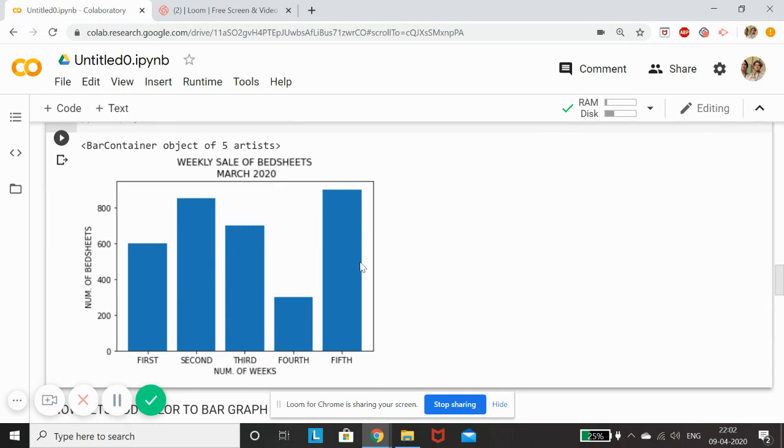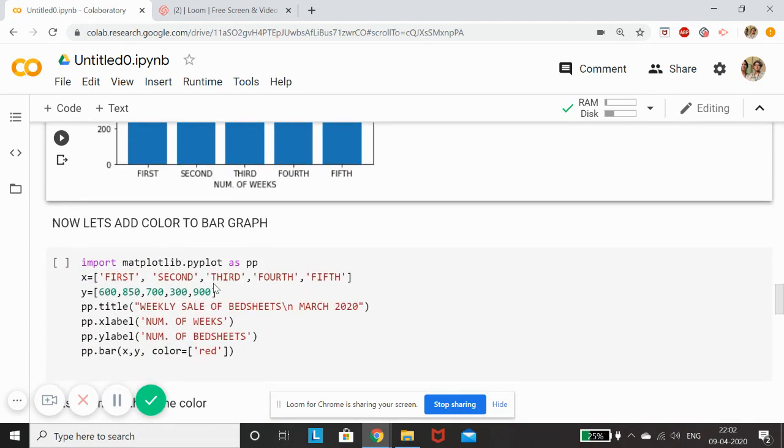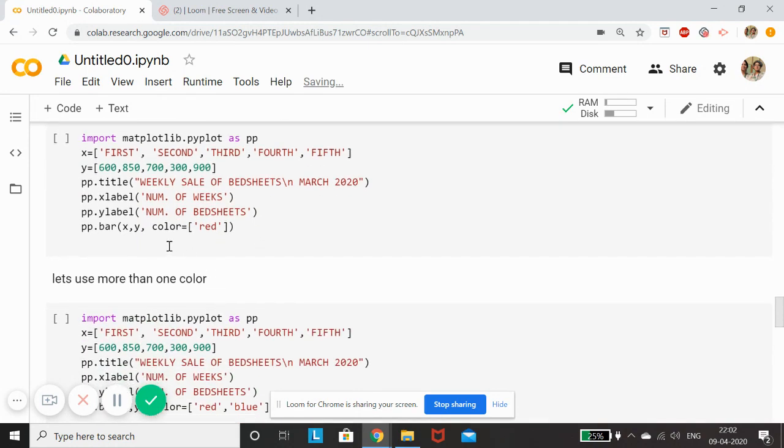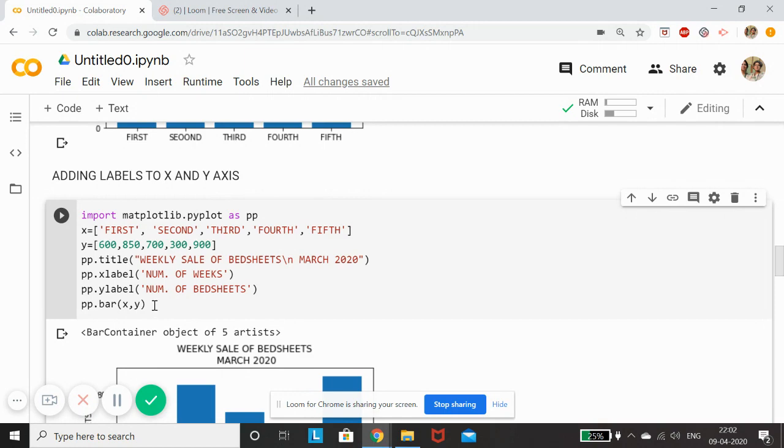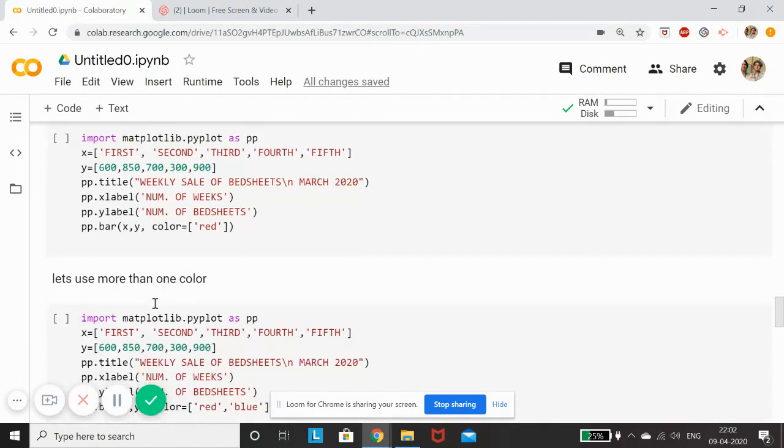My whole graph is in simply one color now. What if I want to change the color of my bars? So what line do I have to add over here? When I said pp dot bar xy, I can add one more argument into it. Basically, earlier I was passing two arguments only to this function, x and y, the two axes.